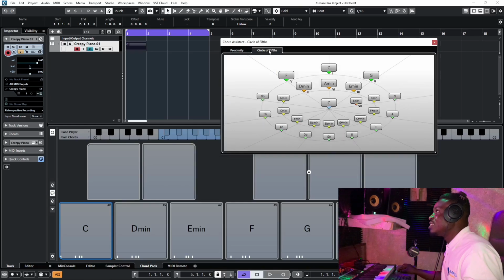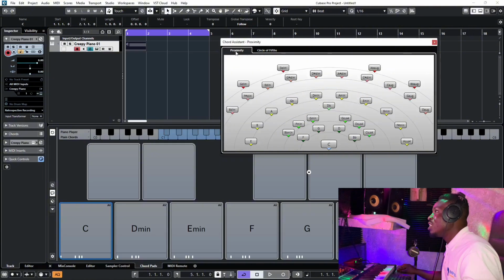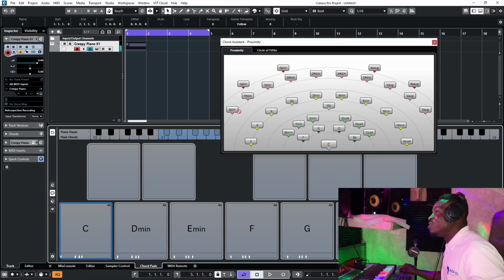You can use the circle of fifths, or you can use just this. Everything in deep green here will work perfectly. Everything in light green here will work. Everything in yellow here is okay. Everything in red here is far away. It will not work, okay? So I like to go with the A minor, which is here. So I'll just select it and then I'll put it here.